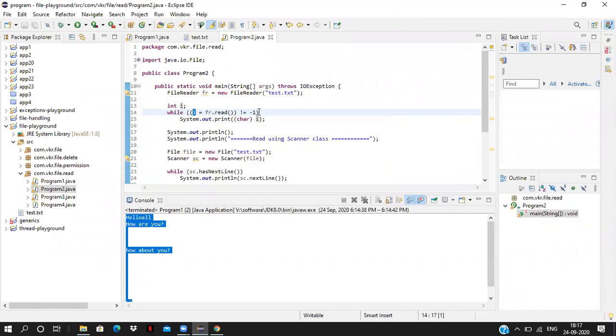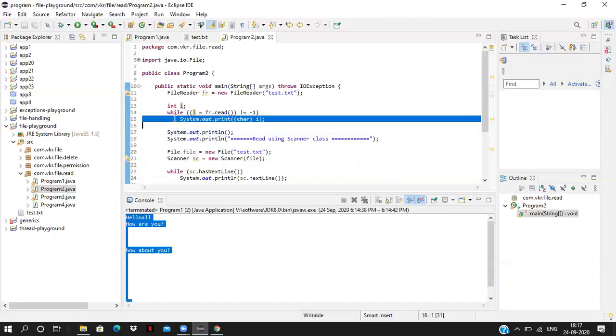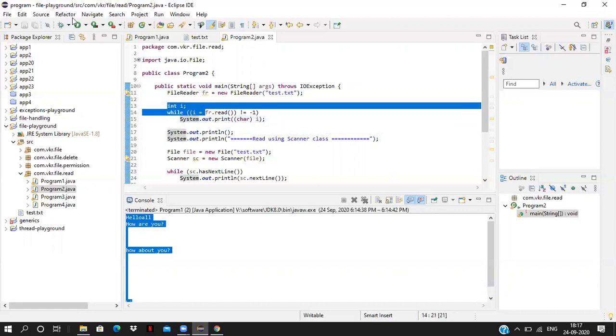The loop runs while the value is not equal to -1. So if it has some value, some data is there. If the value is equal to -1, there is no data. I am printing System.out.println of (char) i, so it is an integer type cast to a character. Let's go and run and see what the output is over there.